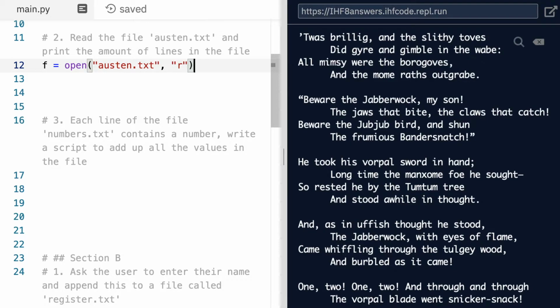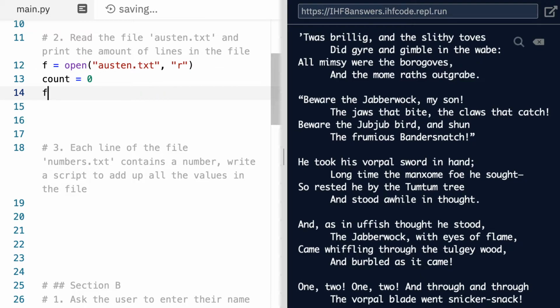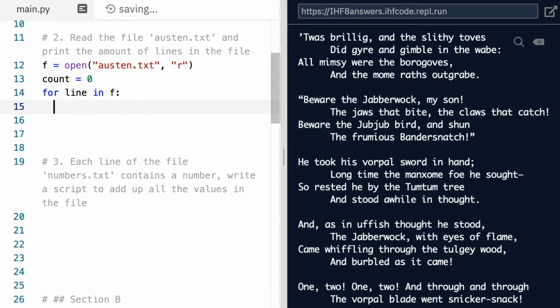And then we want to now figure out the number of lines in it. So a way that we can do this is by creating sort of a temporary count variable. So let's create a variable called count. We'll set it to 0, and then we're going to loop through each line in the file. So I'm just going to say for, let's say, line in F. We'll go through, and every time we loop through, we're going to say that it's count plus equals 1.